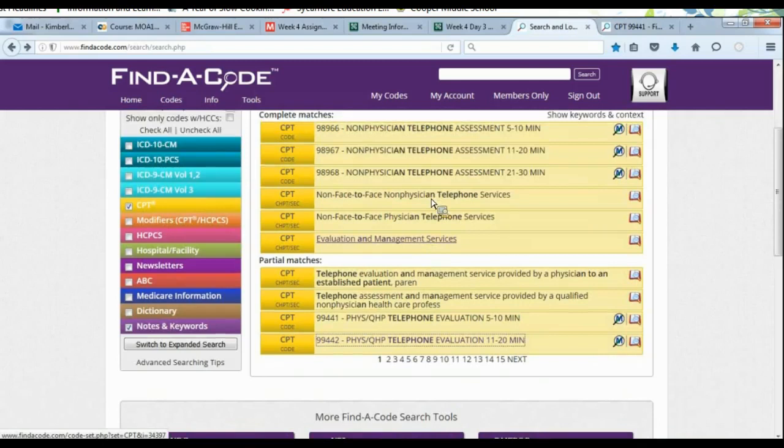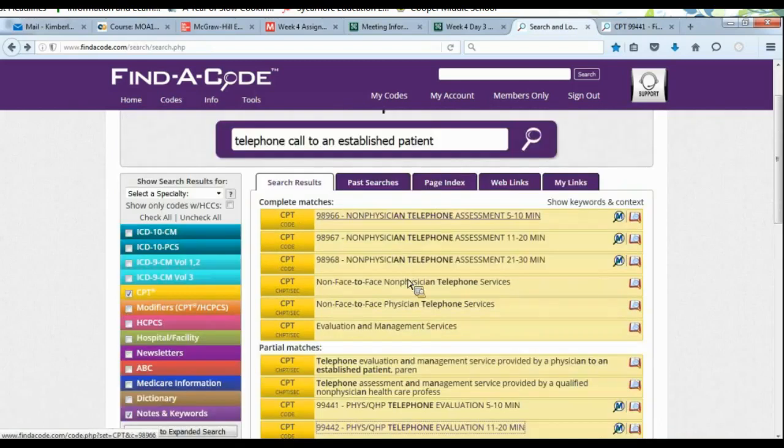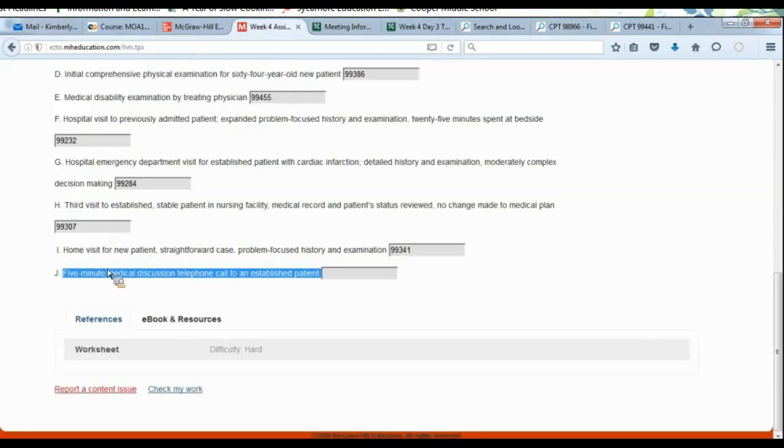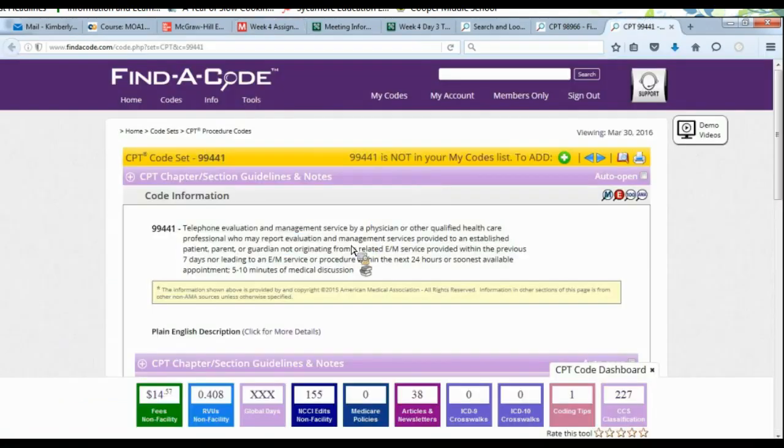Again, these are incorrect because it's a non-physician telephone assessment, 5 to 10 minutes, provided by a qualified non-physician healthcare professional. No, again, this is a straight 5-minute medical discussion, which does require a physician or other qualified healthcare professional.